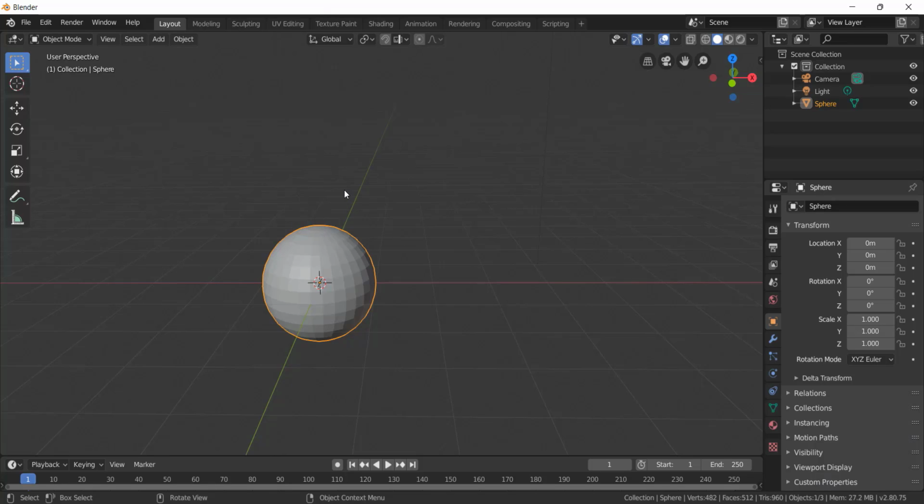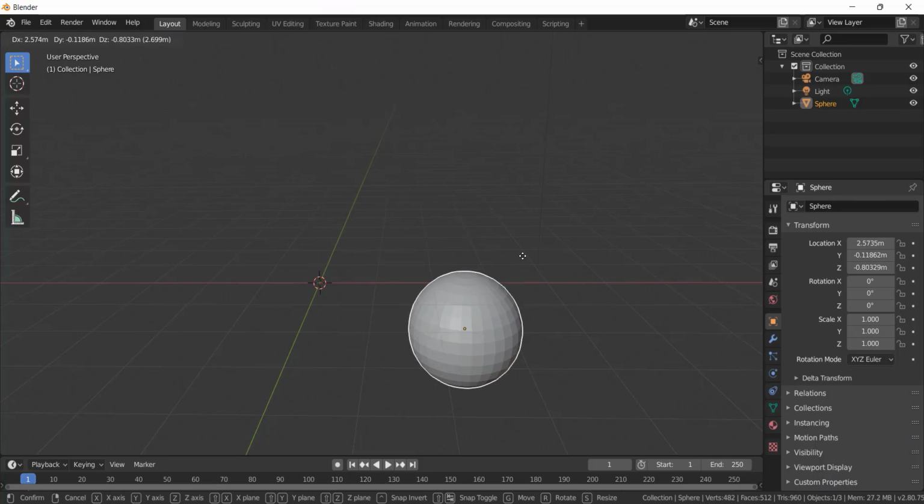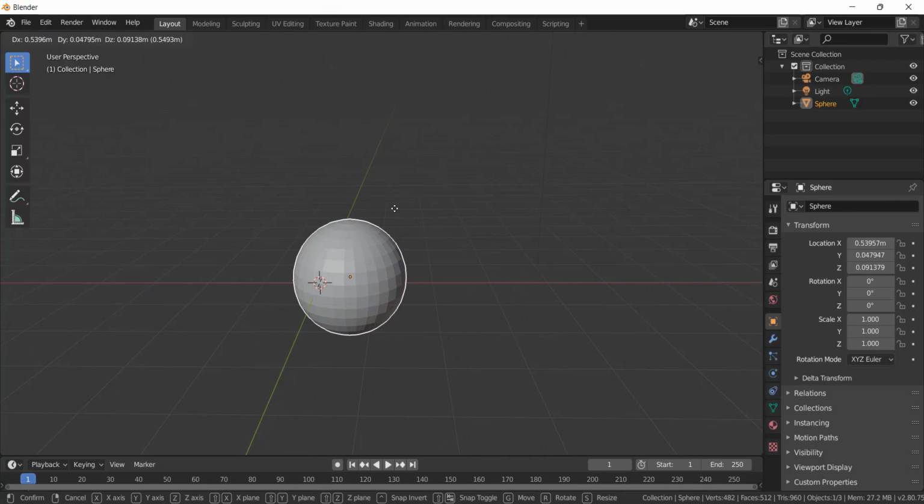So G is the shortcut for the movement. You can click G, so it will move, but it will move like a free movement. You can place it anywhere, but you can't move it in a particular axis like only in the X, or only in the Y, or only in the Z.